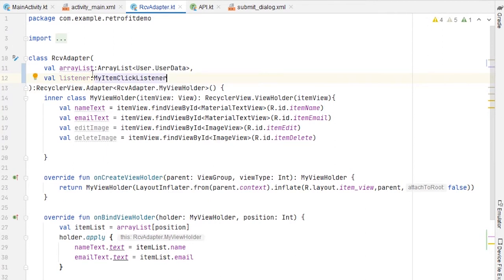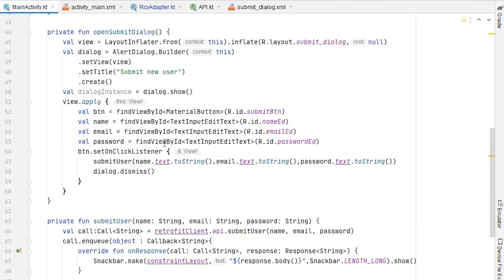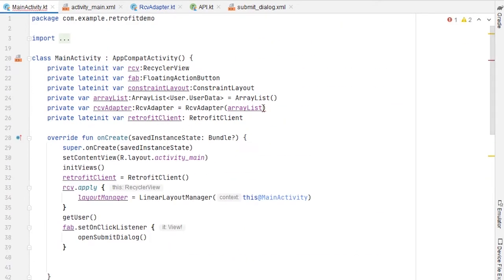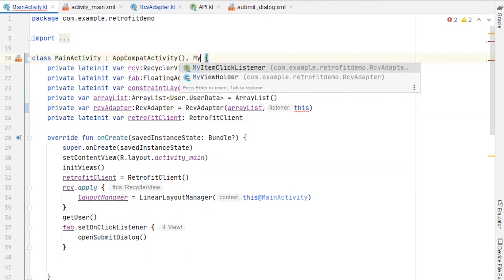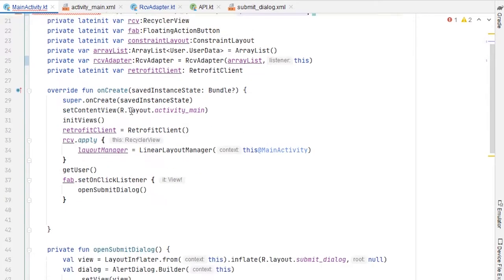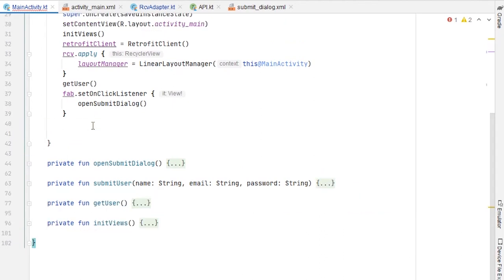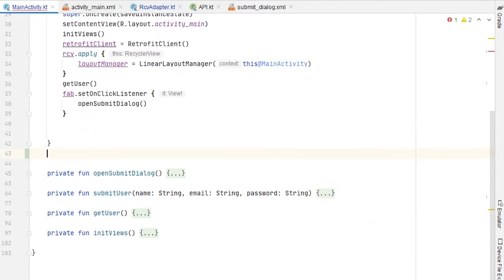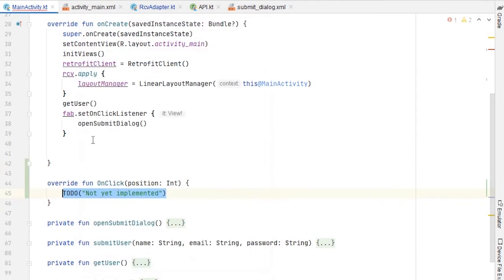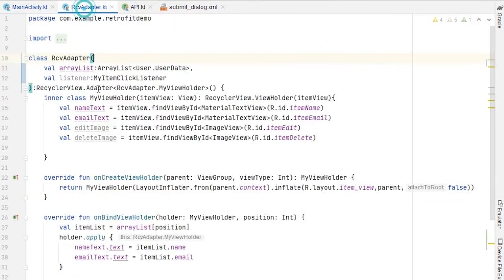As we changed the parameters in the constructor, we need to go back to MainActivity and pass another variable here as well. This will also implement MyItemClickListener, and we will implement this onClick method here as well. So that's it. Now I'm going back to our RecyclerView adapter.